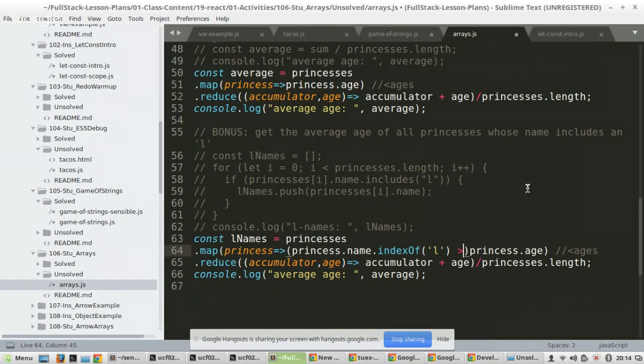Includes index of, yeah, I'm not familiar with that. So we do indexOf L is greater than 0. Why? Because if it's not in the string, it returns a -1. If it's the first item in the string, then it's what? 0, right? So if it's greater than -1, yeah, sorry, you're absolutely right. So if it's greater than -1, so this is the ternary expression, right? Then we return princess.age. If it's not, we return 0.